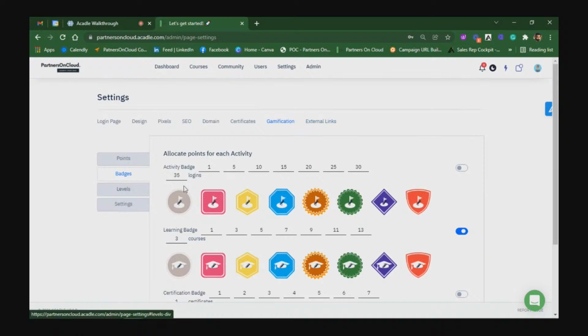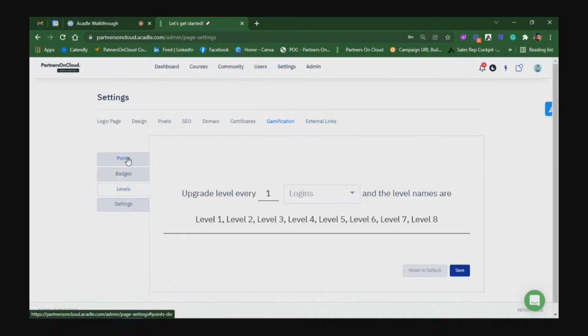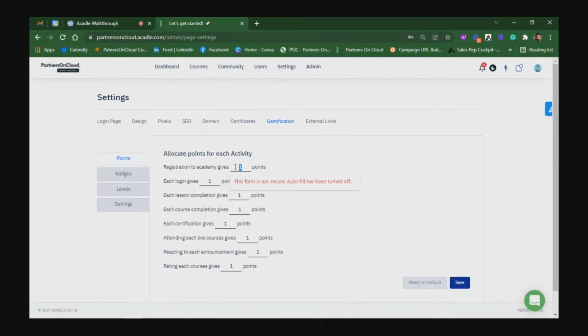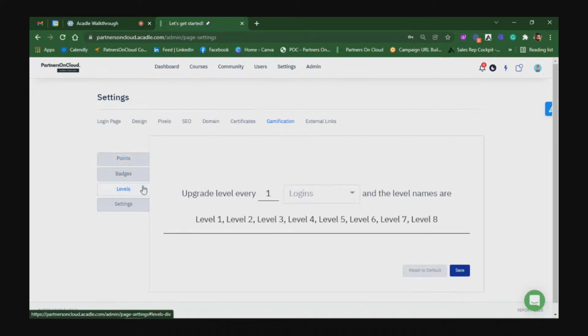I'll show you how these badges and points look from a user or a learner's point of view when they log in. And so that's it for the gamification, how you play around. You have the option to give them awards for each level they upgrade.